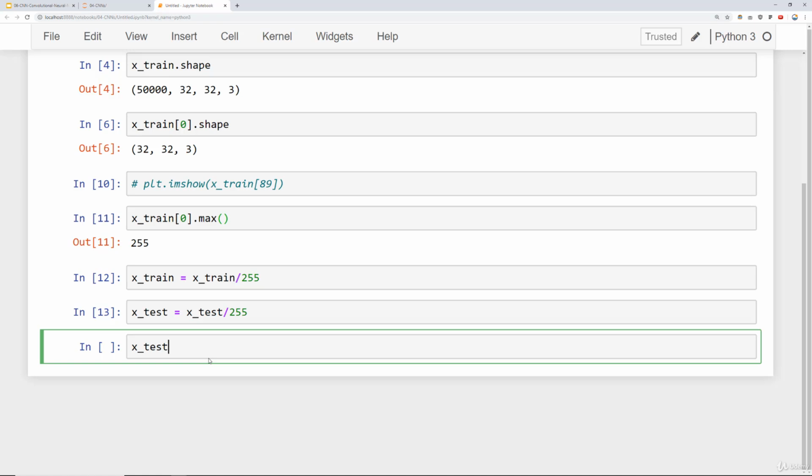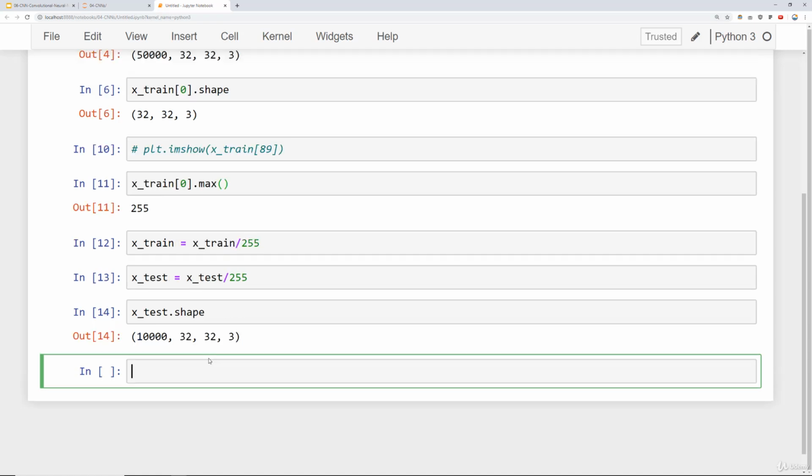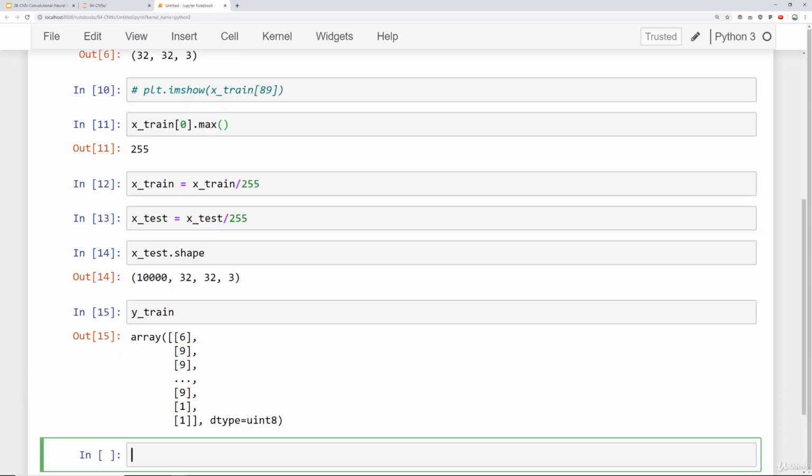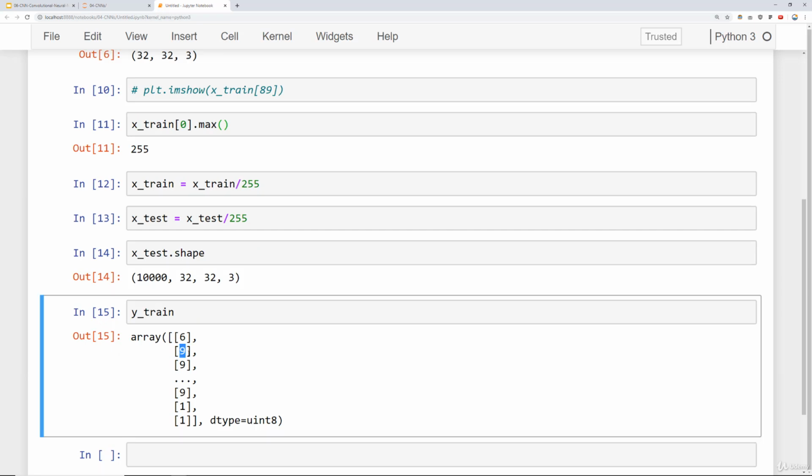If we take a look at the size or shape of X test, there are 10,000 images in the test set. Also, just like before, if we take a look at our Y training data, you'll see that the labels themselves are labeled by an integer.